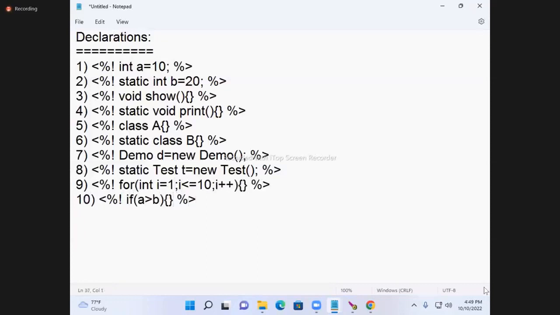That is, 10 declarations are written. Which are valid and which are not valid, you have to give the answer. First one, is it valid or not valid? Valid. This is which variable? Instance variable. Is it valid? Which variable? Class variable. Is it valid?